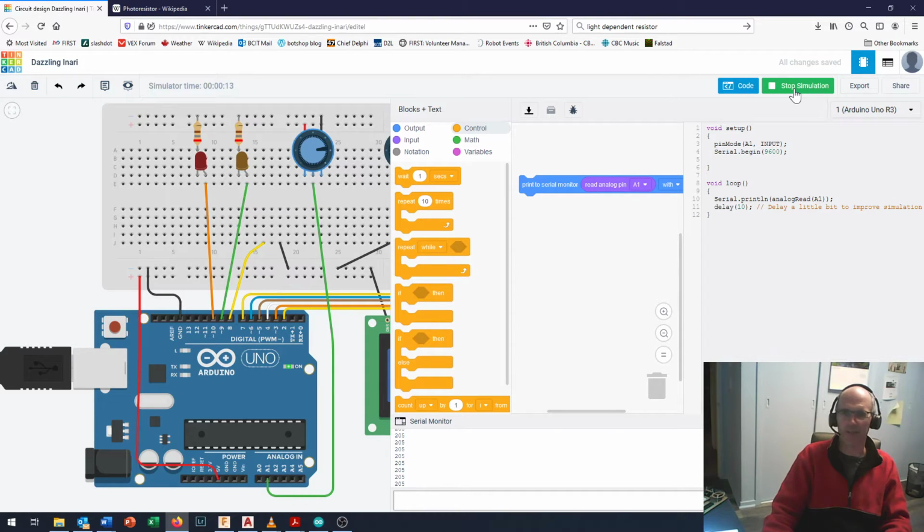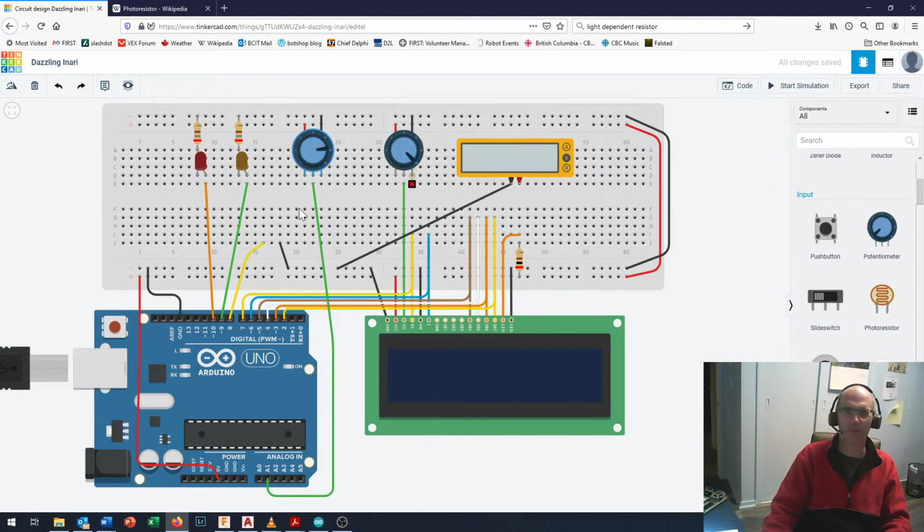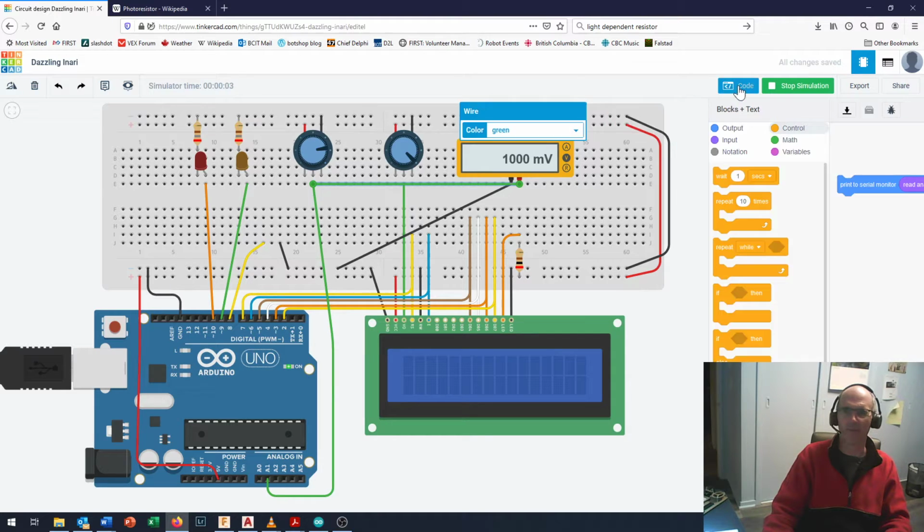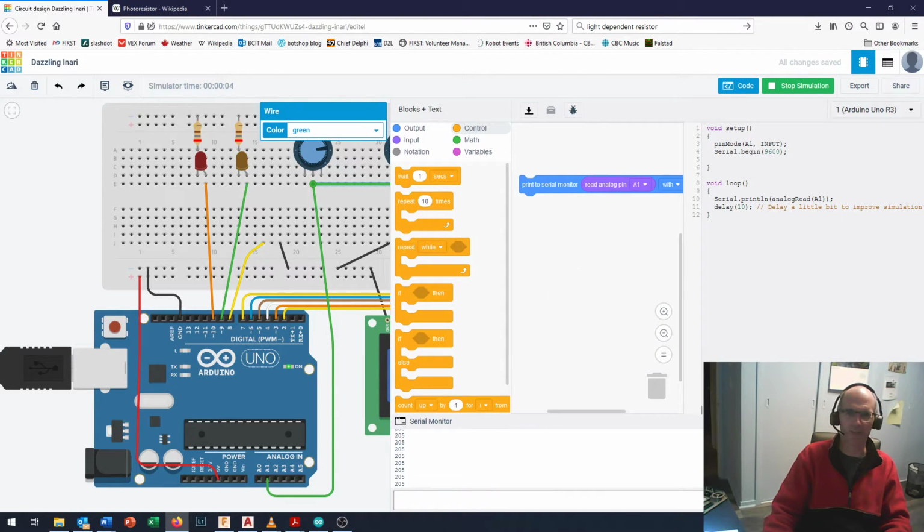Let's take a look at that. Just stop the simulation for a second and move that code off the screen so we can see what's going on. Take your multimeter right there, bring it over here and plug it in and start your simulation again. There we are. When that's running, we're at exactly 1 volt, 1000 millivolts. And if we bring our code in right here, you can see it's reading 205.